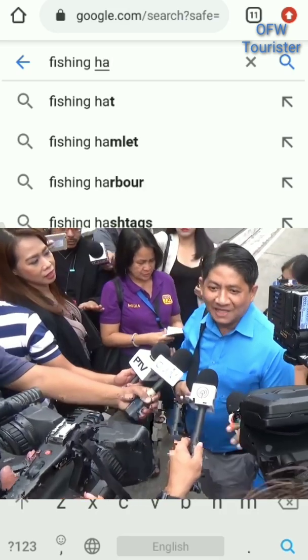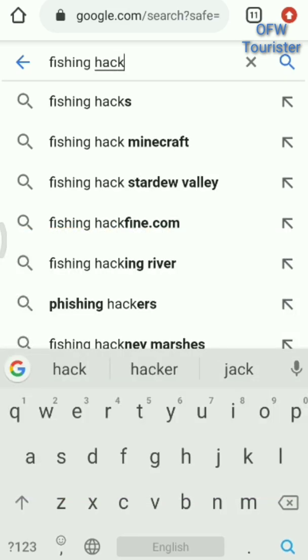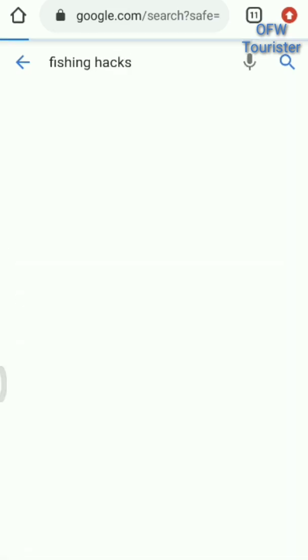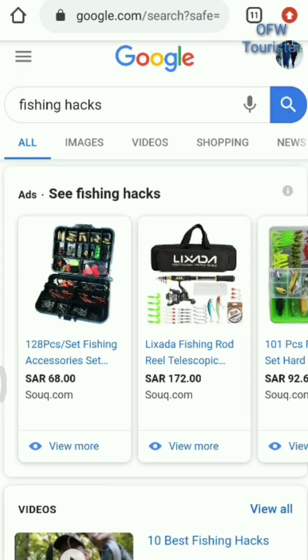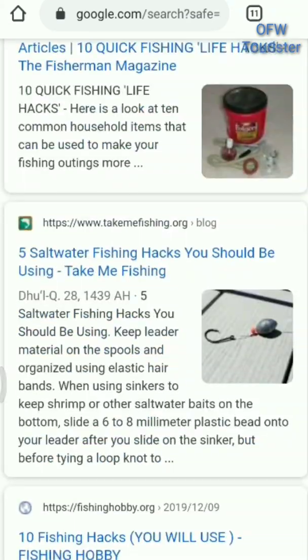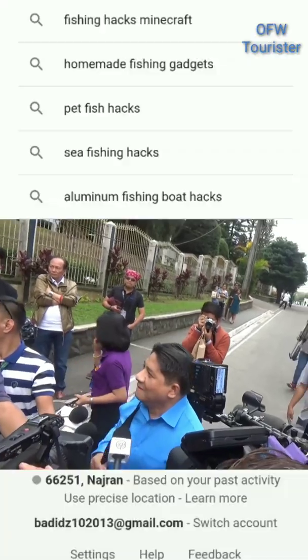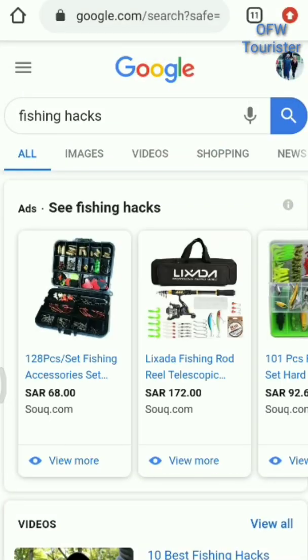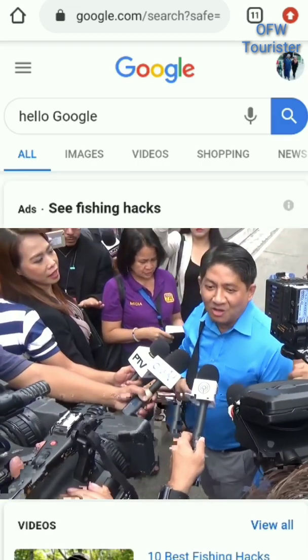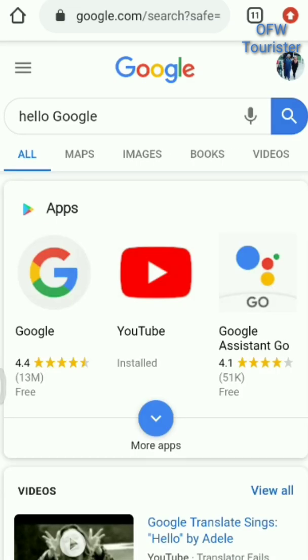Mga bobo, mga tanga. Phishing. Tama ba spelling? Phishing. Hello Google. Mga bobo, mga tanga. Google, what is phishing?